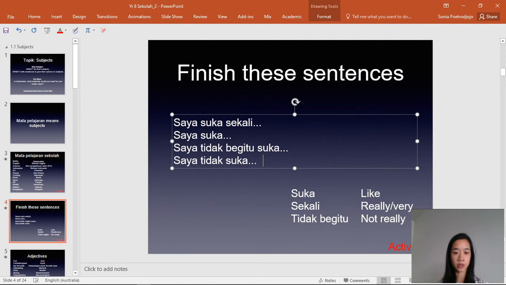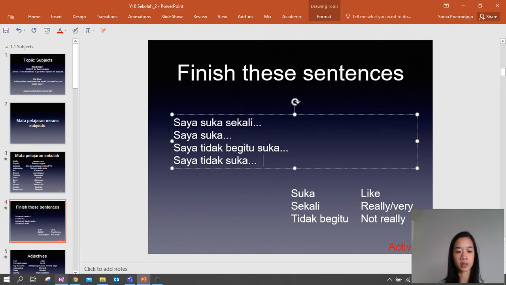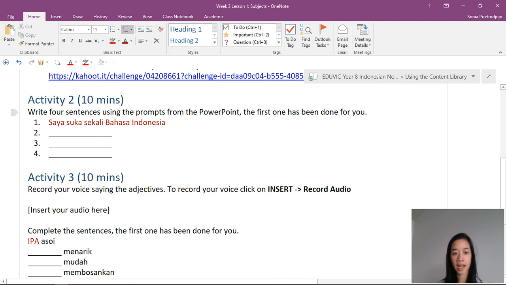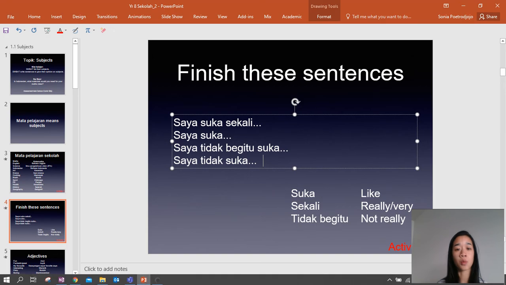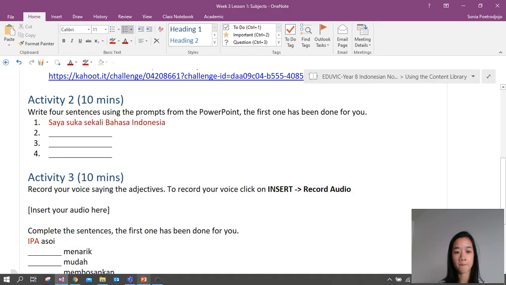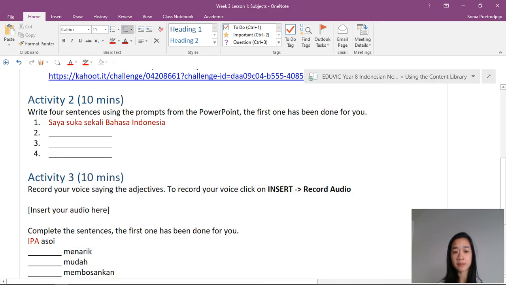So now we go on to activity 2. So again, open your class OneNote. I want you to write 4 sentences using the prompts from the PowerPoint. And the first one has already been done for you. So I already did the first one for you. You've got saya suka sekali, and I've said saya suka sekali bahasa Indonesia. So I really like Indonesian. I want you to write 3 more sentences. And with those 3 sentences, I want you to use different prompts. So again, pause this video and have a go at filling it out.